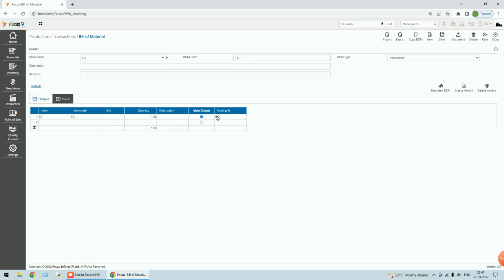If you are getting two outputs also, you can define one more output here. You can define it as whatever percentage, 90% and 10%, which will come to 100%. Like this, the main output has to be ticked. Otherwise, the bill of material will not get saved.